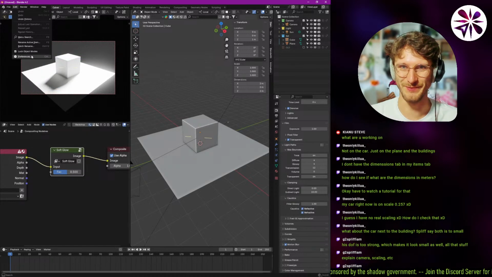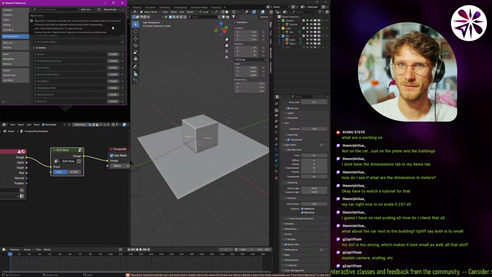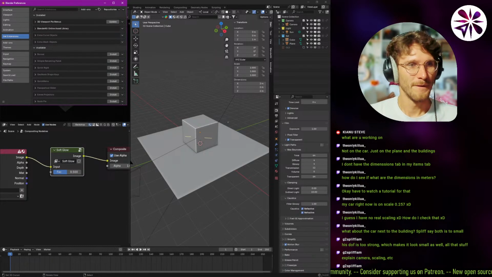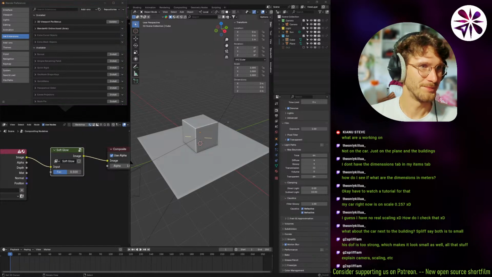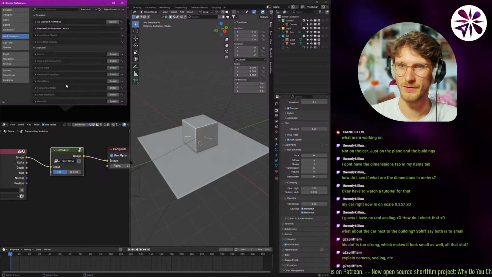Something is weird with the add-ons right now. Updates. Helped by a Blender instance that exited unexpectedly. Use force unlock repository to clear the lock. Okay, something is weird. It's because I have multiple Blender instances open. Wait, let me just close everything here.